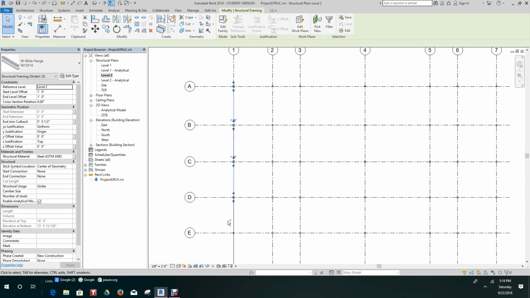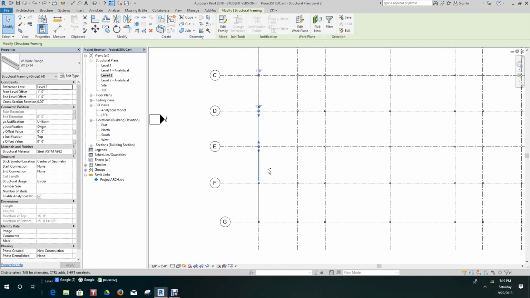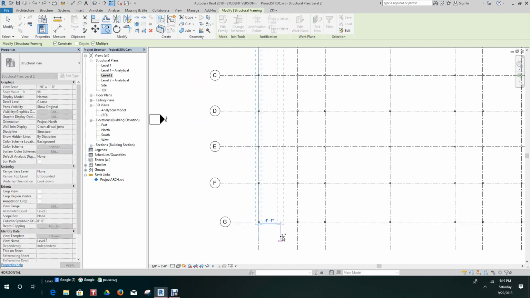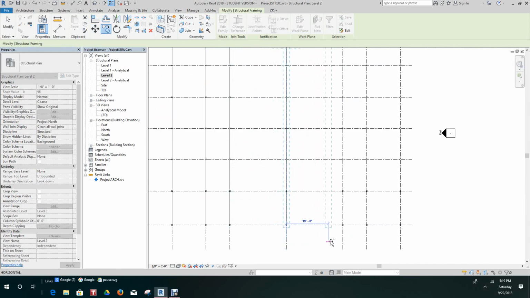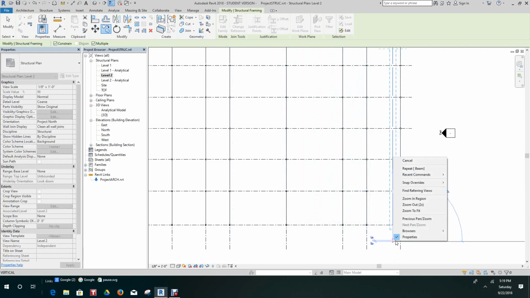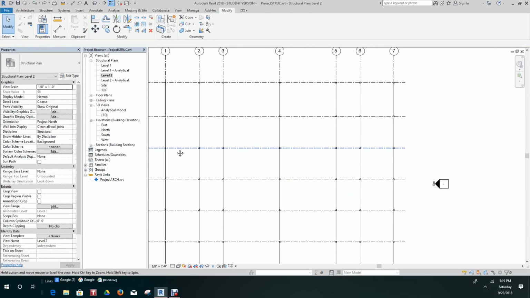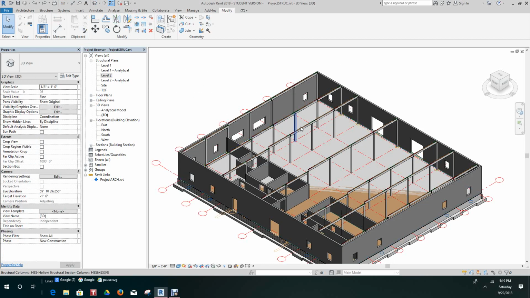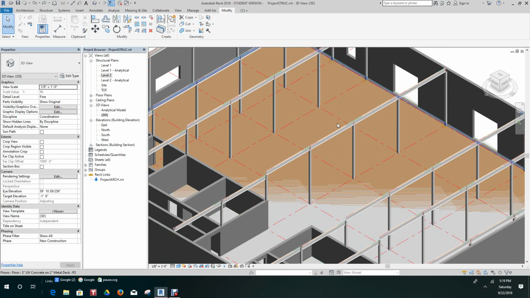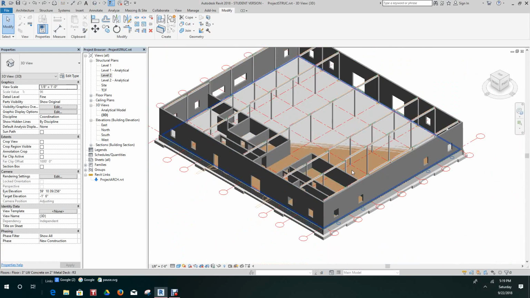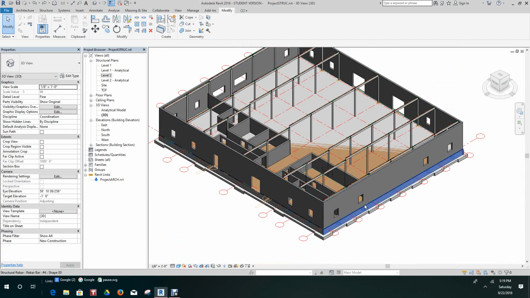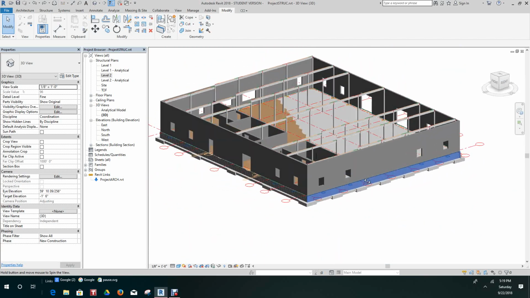Let's just do this way. We want to go copy. There we go. Okay, now let's undo that last one, we don't need it. So let's go to our 3D and see what we have here. Okay, there are all our beams in place for our roof frame. So remember again, we'll see something here.